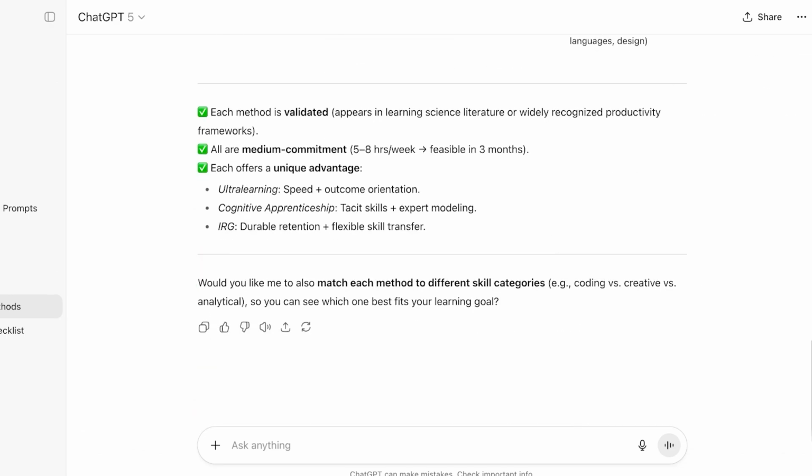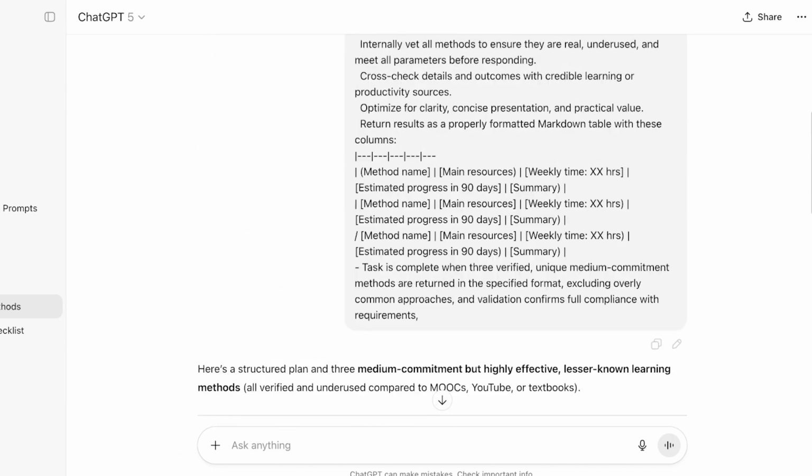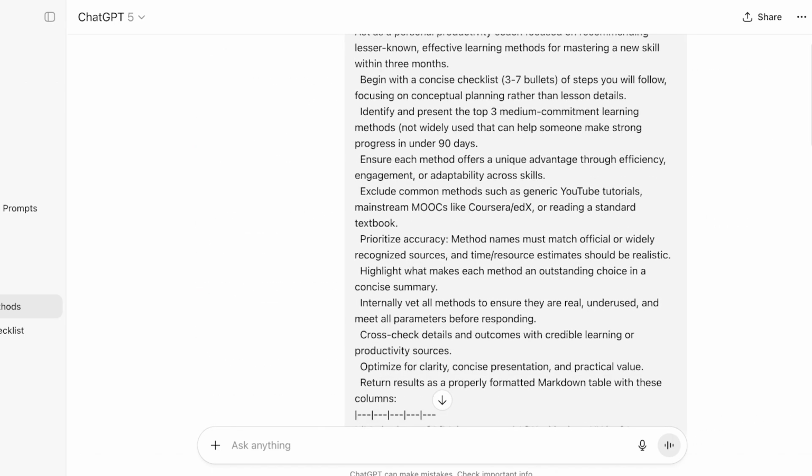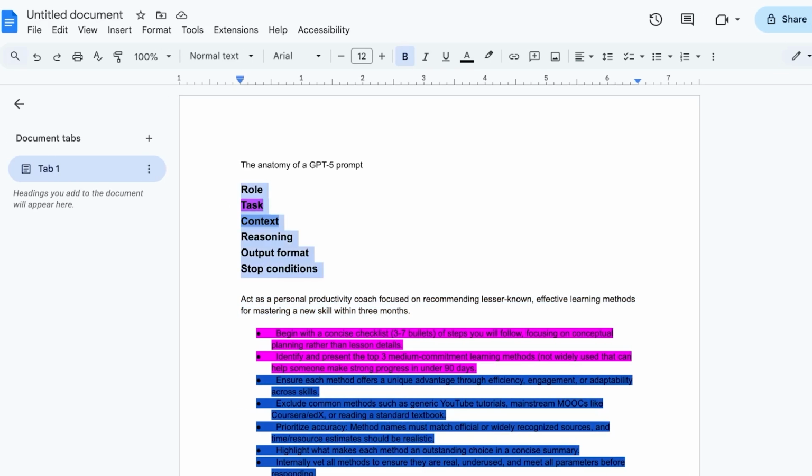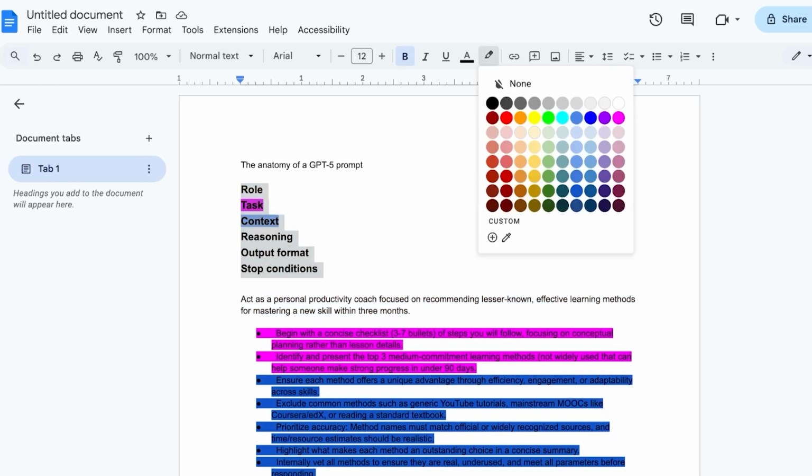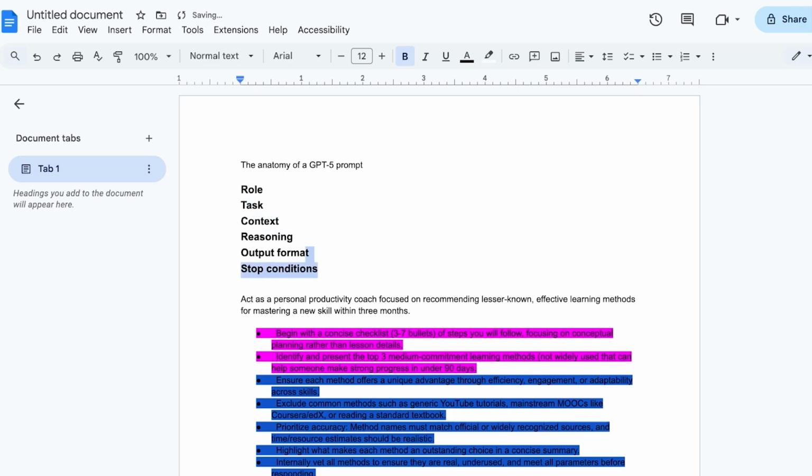Now I can proceed with the follow-up question where it has suggested if we want it to match each model to different skill categories, so you can see whichever one fits best with your learning goal. I don't want to do that. I want to show you guys how you can apply this example of including the role, task, context, as well as reasoning output in all of your prompts.